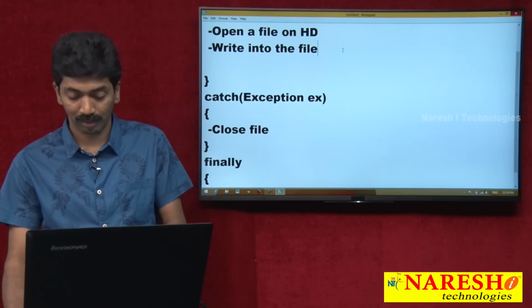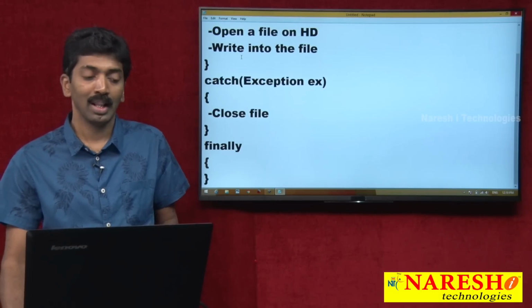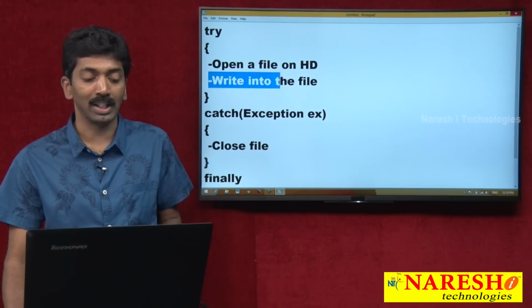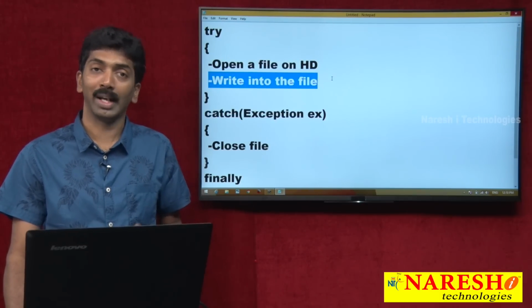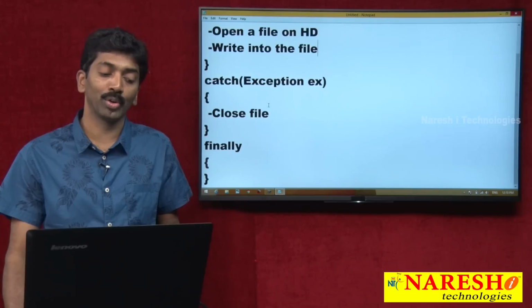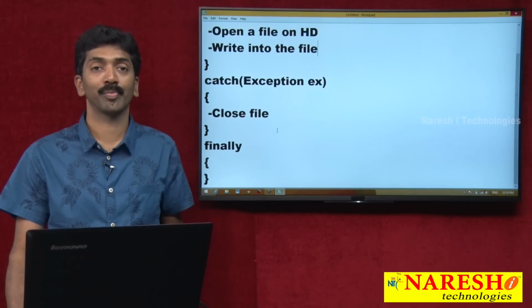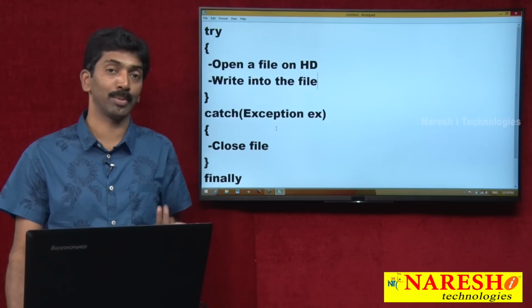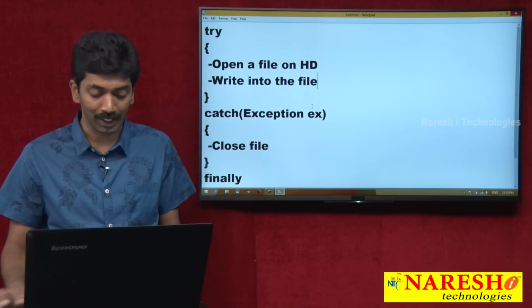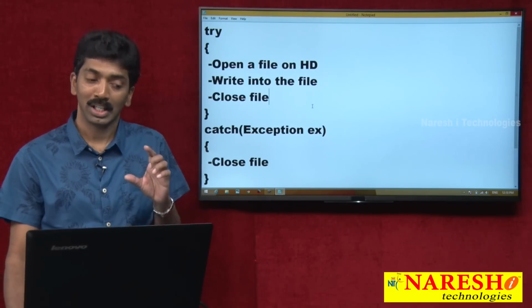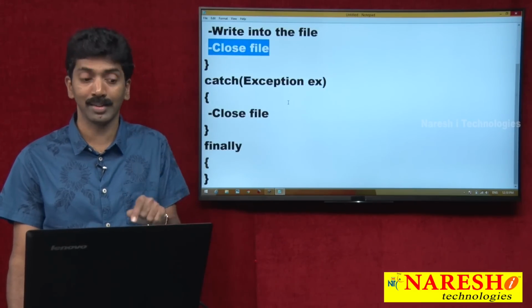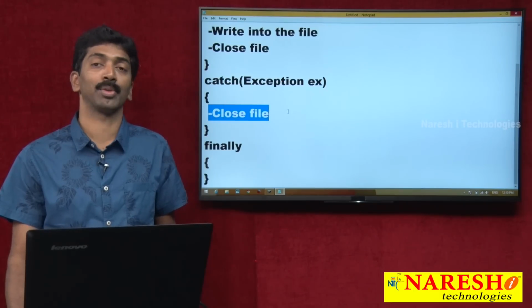So what is the problem now? Simple. I opened a file, no error. I was writing into the file, no error. Error did not occur. So now it won't go to the catch block, so the file will not be closed. So if I write in the try block, one problem. If I write in the catch block, another problem. To overcome this, I need to write this code 2 times. If error is not there, it will close in the try block. If error is there, it will close in the catch block.